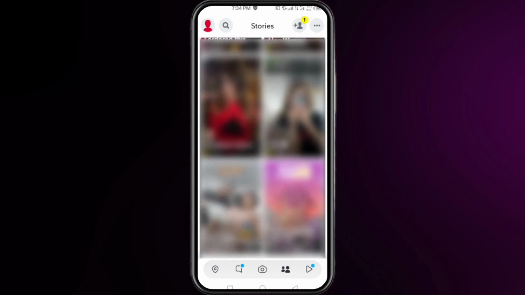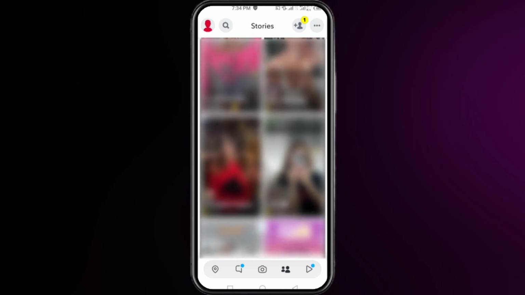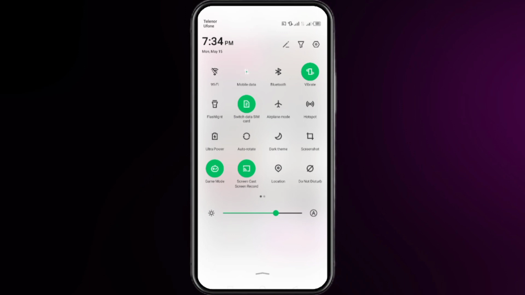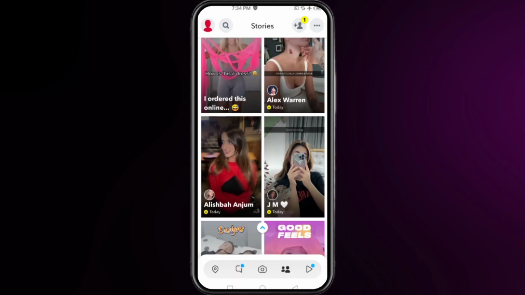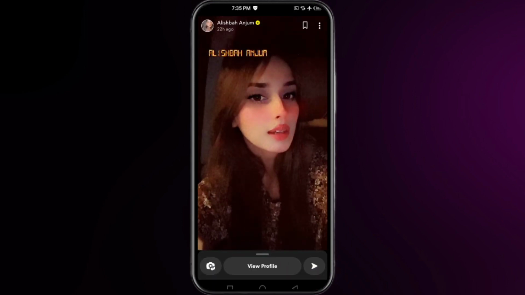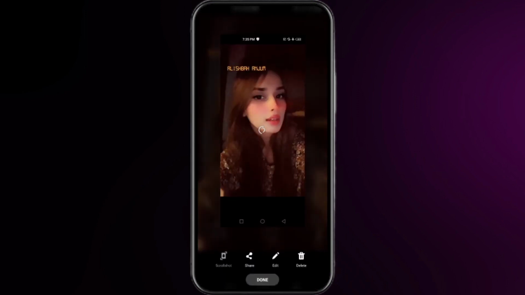Once you're done, you just need to turn off the data or Wi-Fi that you are using and then turn on your airplane mode. Once you're done, open the story and then take a screenshot. You can take a screenshot more than one time here.